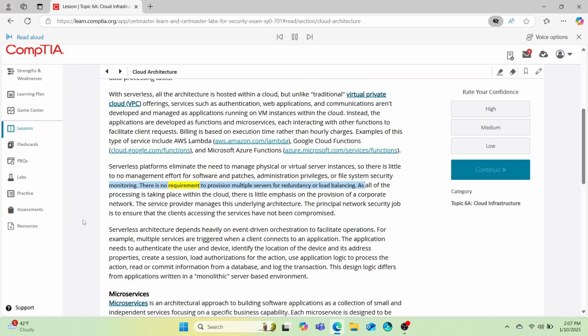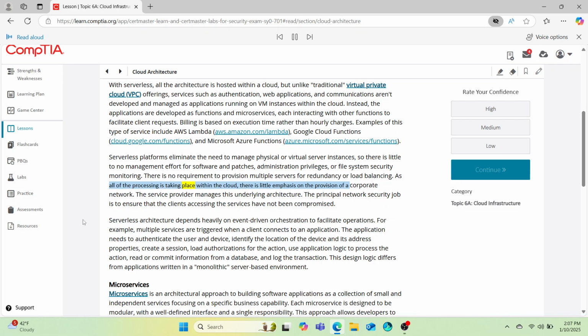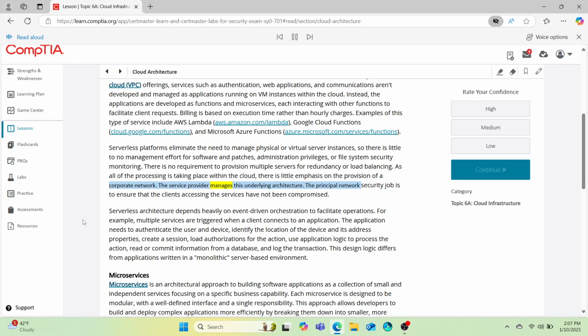There is no requirement to provision multiple servers for redundancy or load balancing. As all of the processing is taking place within the cloud, there is little emphasis on the provision of a corporate network. The service provider manages this underlying architecture. The principal network security job is to ensure that the clients accessing the services have not been compromised.